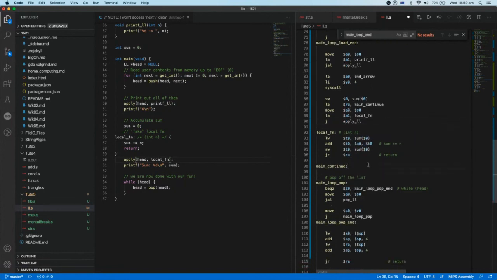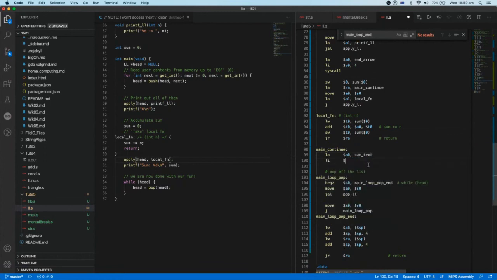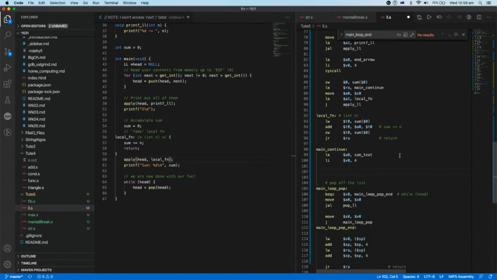Right? Okay, now once we've done that, we can print out the sum. I'm just going to print out some text. Right, it's going to go.